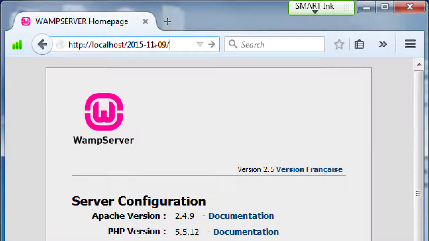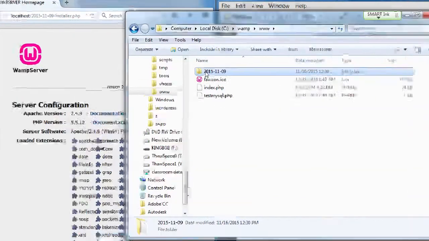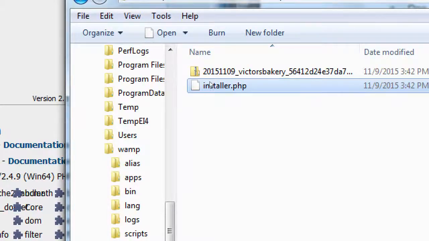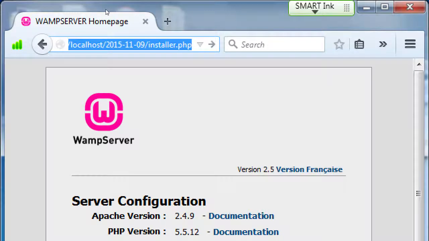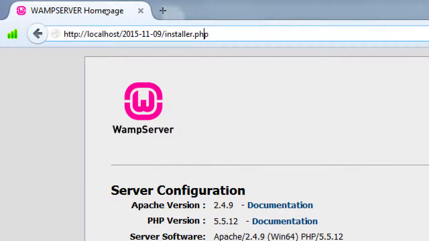Because you do have a file called installer.php in your folder. In the 2015.11.09 folder, there's an installer file. We're accessing it via the web browser here. So your address, in our case today, is this. When we come back next month, it might not be that same address.